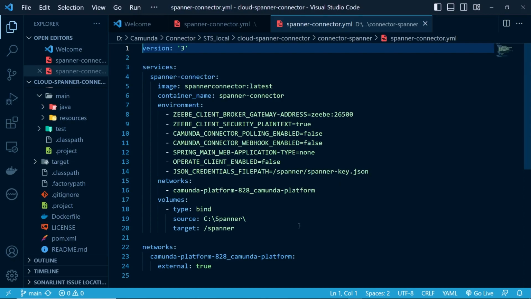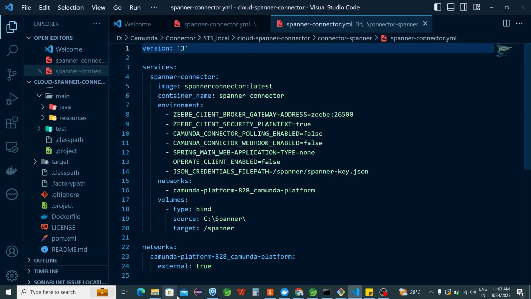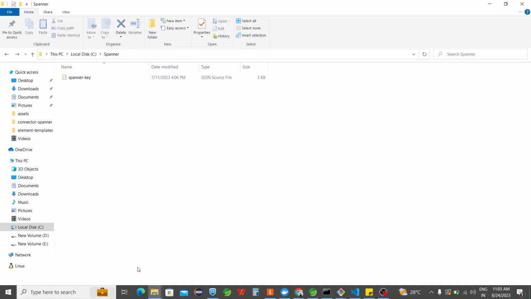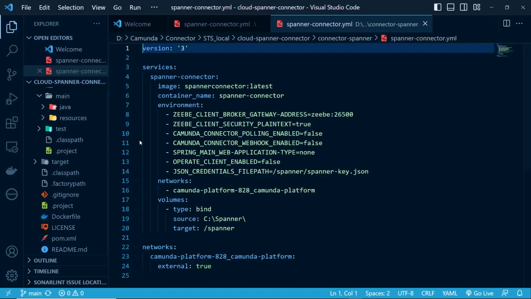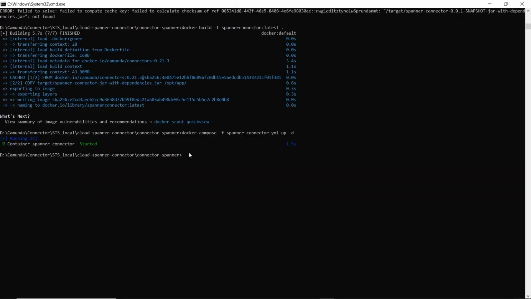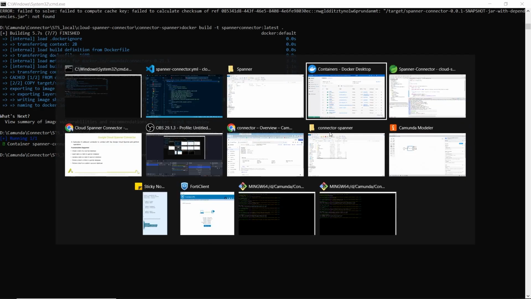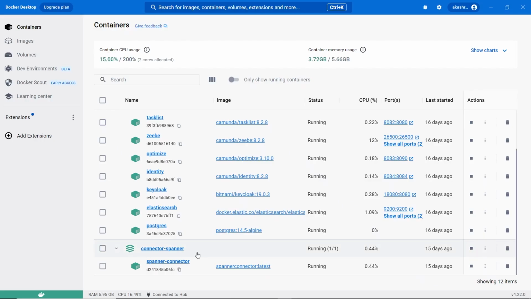Here we need to bind the JSON credential file for the Spanner account. This can be downloaded from our service account. We need to have it in a specific folder, and we need to give the file path here and here. So after composing the Docker compose file, we can see in Docker that the project is running fine.